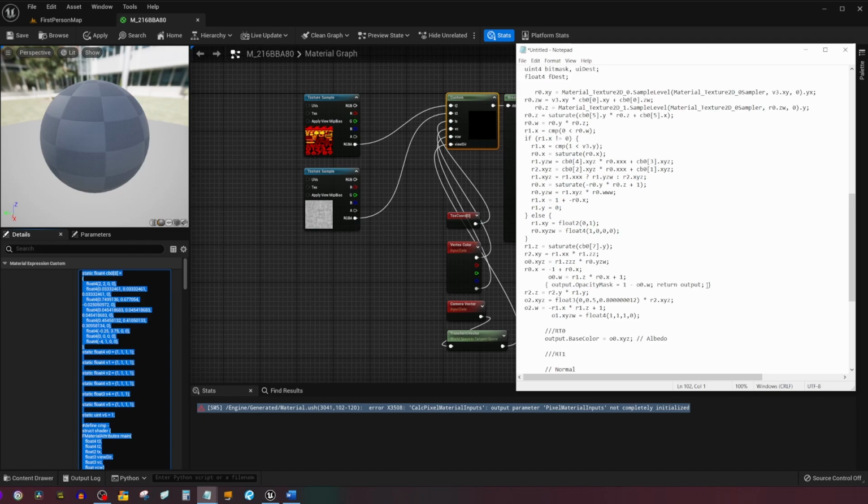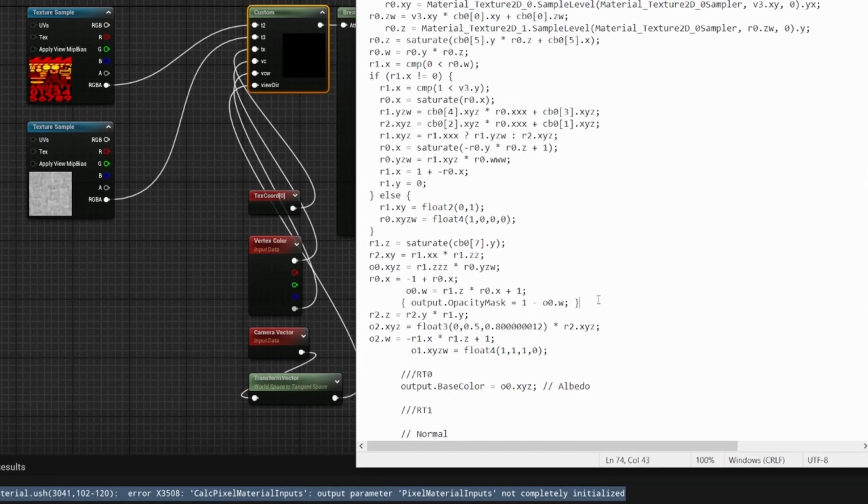We want to go ahead and jump into our code first. As with the first error, we want to remove the return output and the semicolon. Go ahead and remove that, and put a semicolon at the end of that bracket that's there.